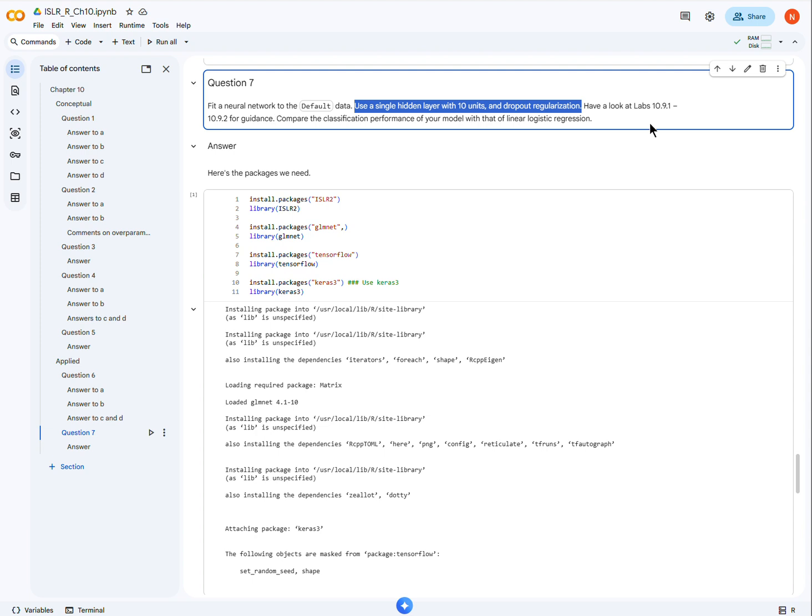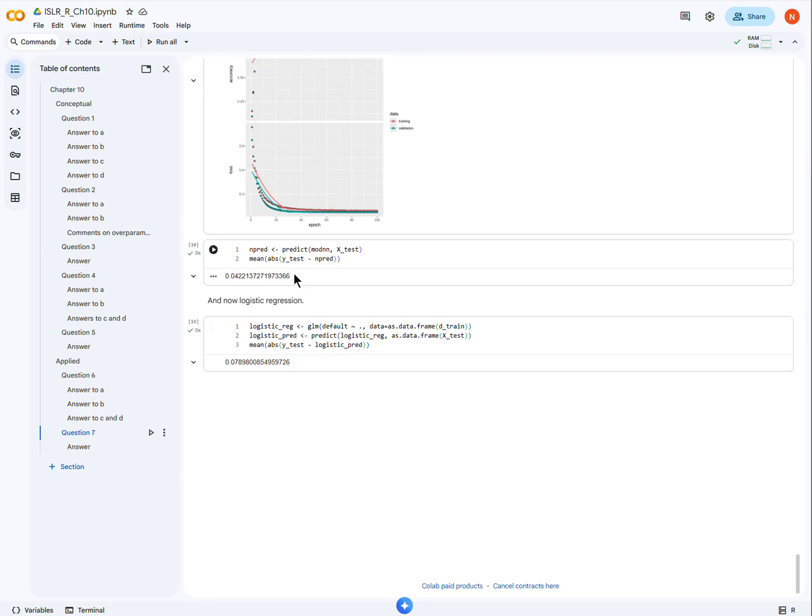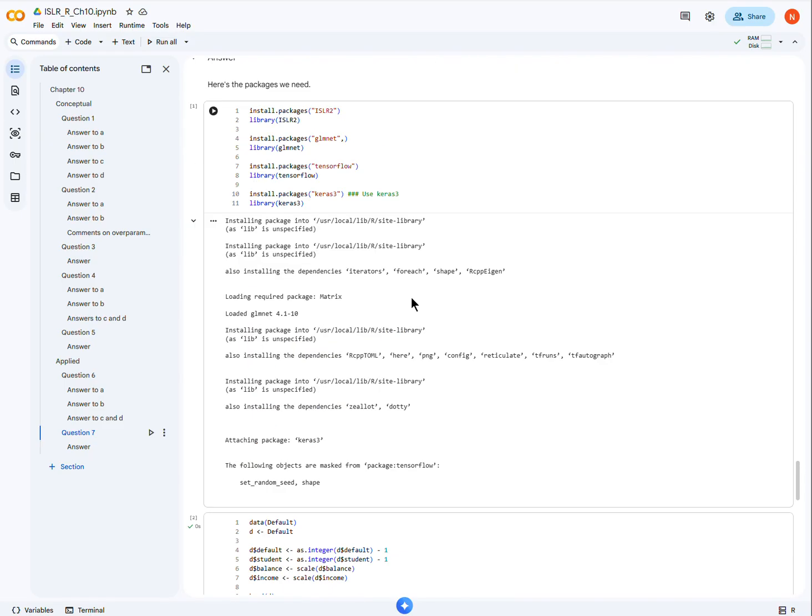And then we're also going to create a simple little logistic regression and compare the performance. It doesn't really specify how to compare the performance, but it does refer to labs 10.9.1 and 2 for guidance, and there they are using absolute error. So that's what we'll use.